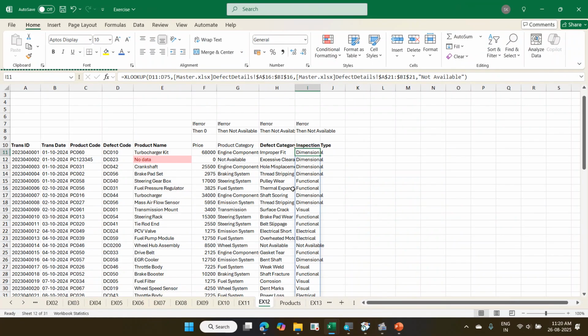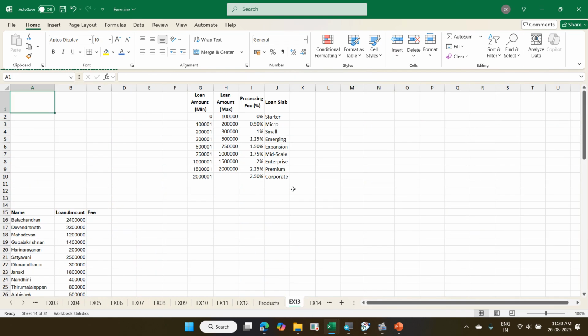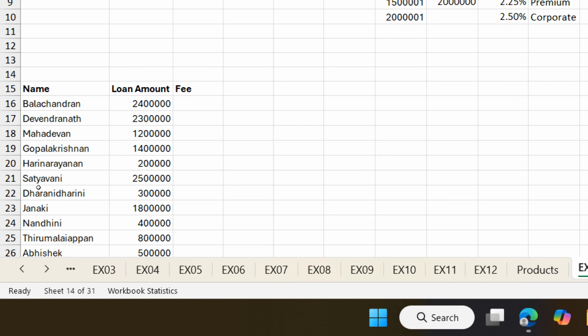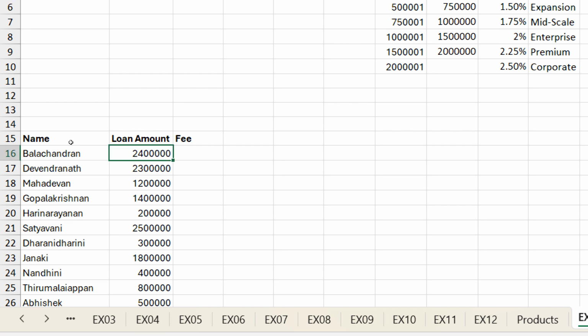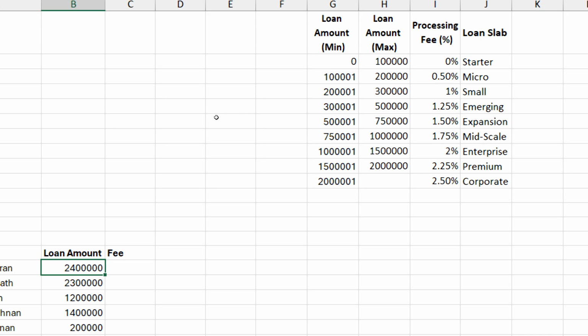Exercise 13. Still this lookup is not over. 13 and 14 are also about lookup. We'll finish off this lookup. In exercise number 13, we have name and we have loan amount. Balachandran, his loan amount is 24 lakh and we have processing fees. If the loan is between 0 to 1 lakh, no processing fees, it's 0%. If it is between 1 lakh to 2 lakh, 0.5%. 2 lakh to 3 lakh, 1%.